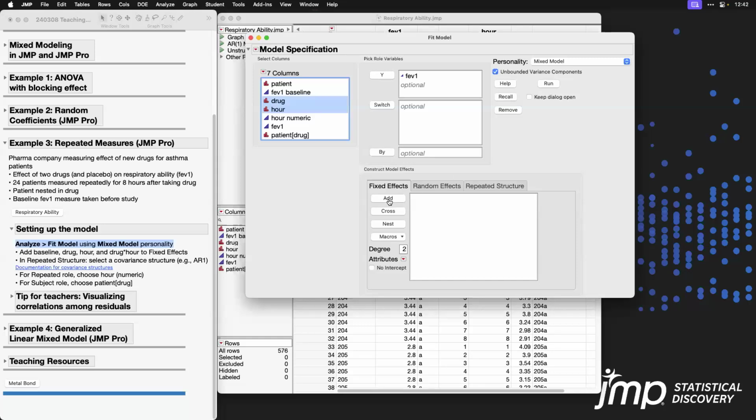Now I could add these as 2 main effects. I could cross them to create an interaction between the 2. Or, if you're not familiar with the macros options in Fit Model, these allow you to quickly and easily fit standard model types. For example, I could declare full factorial, and it's going to give me the main effect of drug, the main effect of hour, and the interaction between the 2. So we'll leave that as our fixed effects for now. Now we don't have any random effects here, so I'll leave that blank.